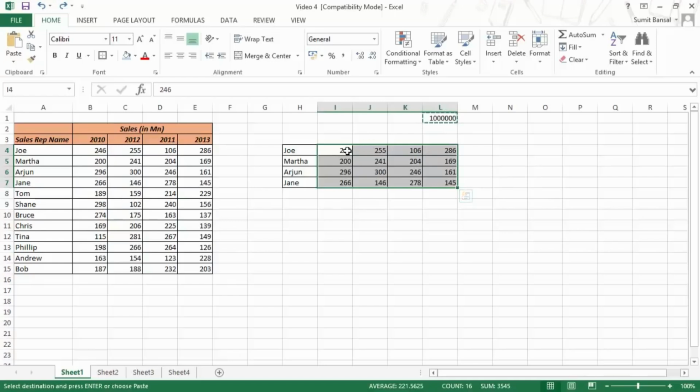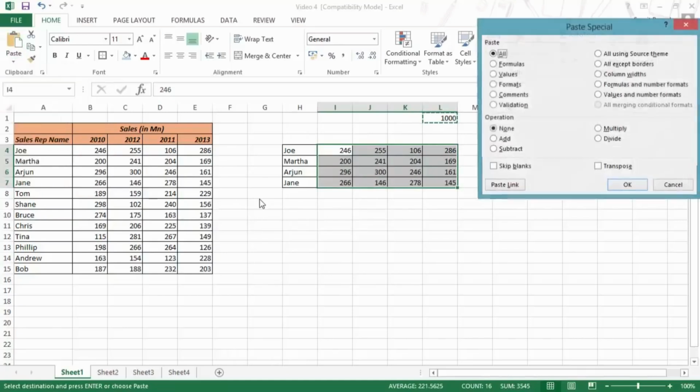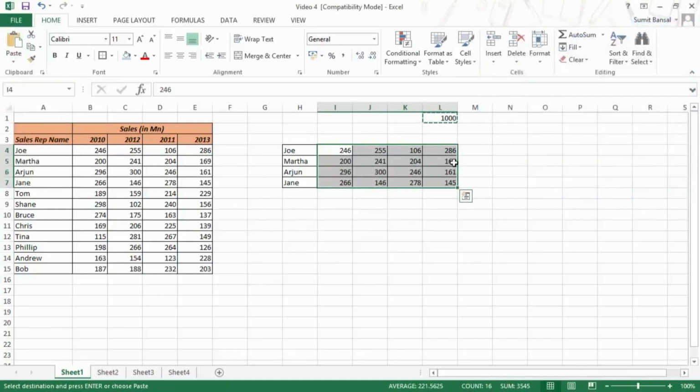So maybe these are in millions, but give me the numbers in billions. In that case, you would have to divide these numbers by 1000. And to do that, just copy this, go to this data set, go to paste special, or let me show you how to do this using the keyboard shortcut.